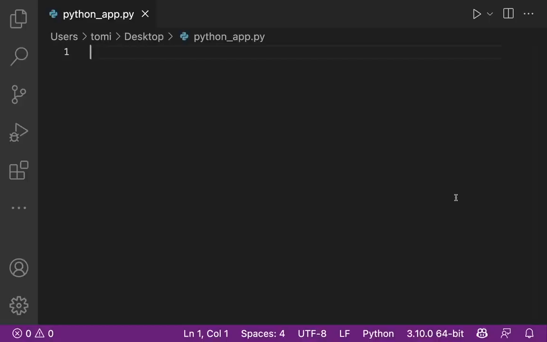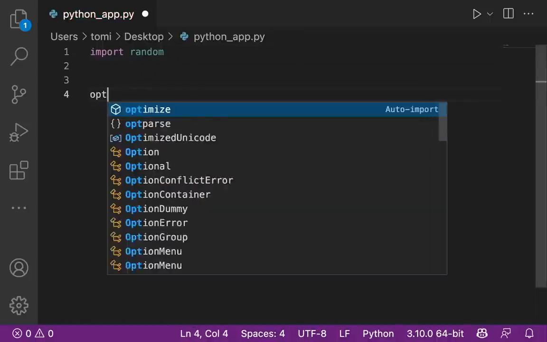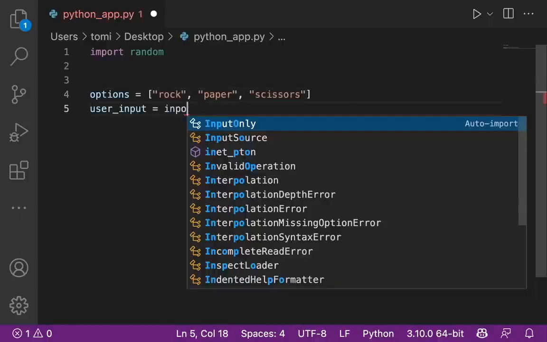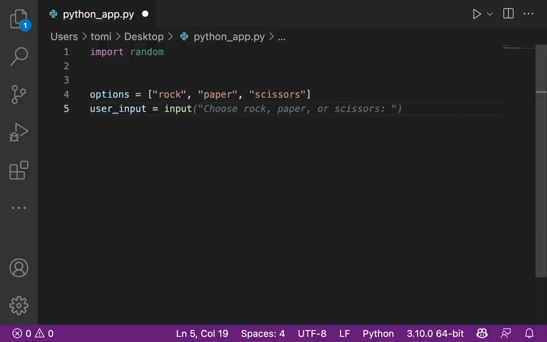We're going to be taking our Python knowledge and using it to build a simple game of rock, paper, scissors. The first thing we want to do is import random, because we're going to use it later. And we want to have a list that contains the options. The options are rock, paper, and scissors. And I'm going to ask for the user input. The user input is going to be input, choose rock, paper, scissors.